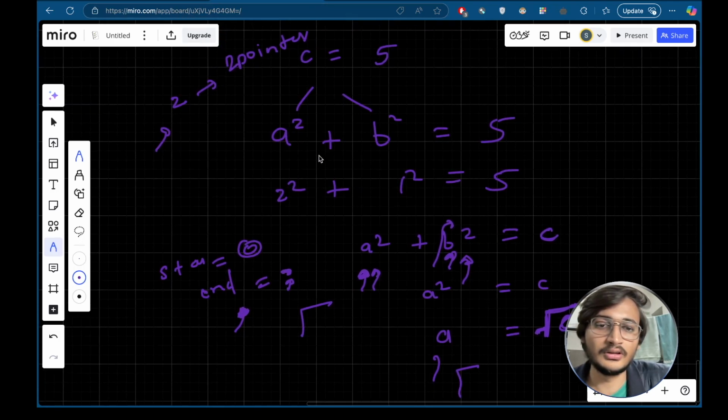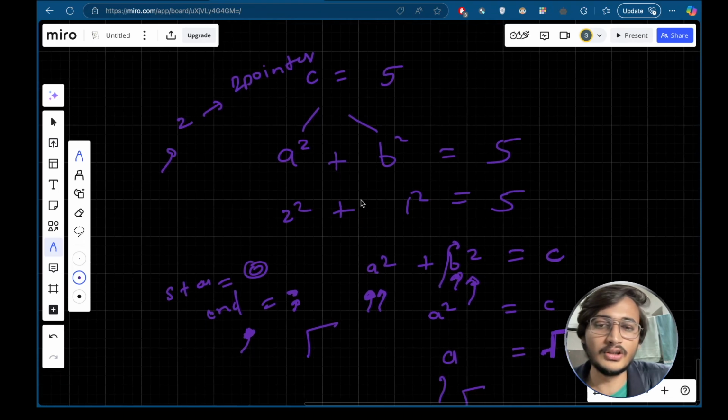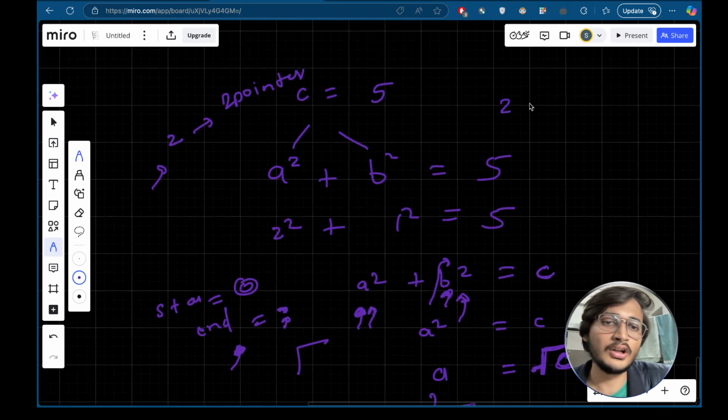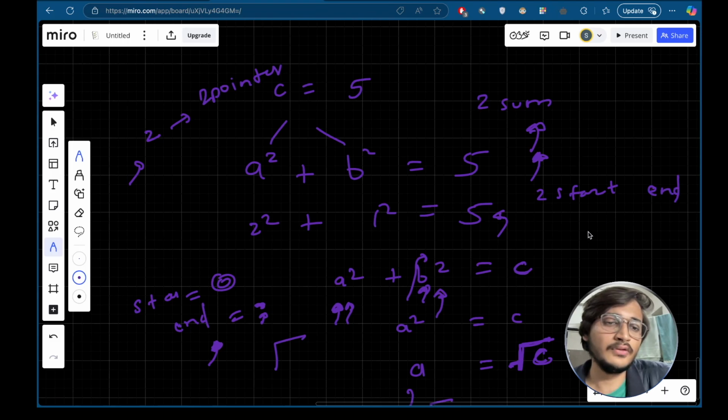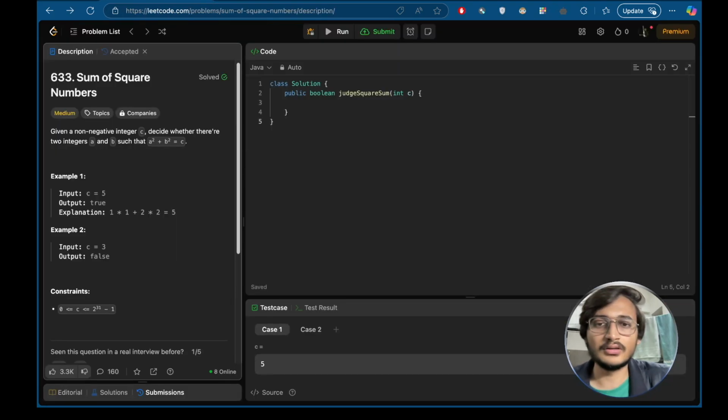This is the only approach that we have to use in this question. I have already solved the two sum question in this playlist, you can go and check that out. Then you can get the approach of how we solve it using two pointers, start and end. This is a very easy question, and even if you don't see that video, you can easily understand from here also. So let's move on.